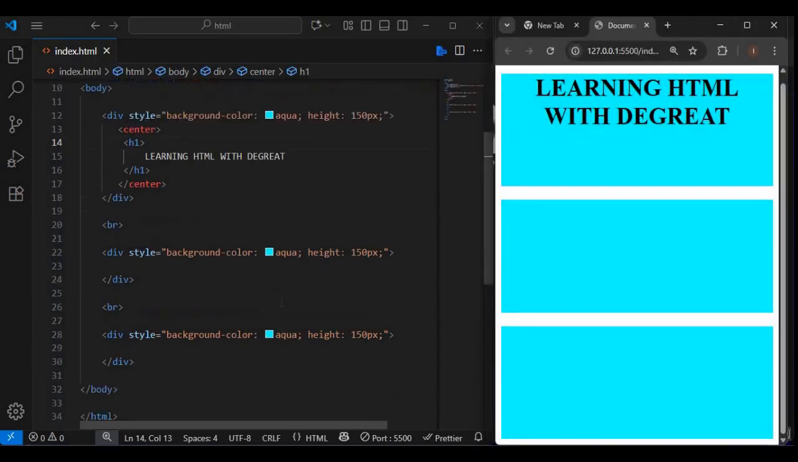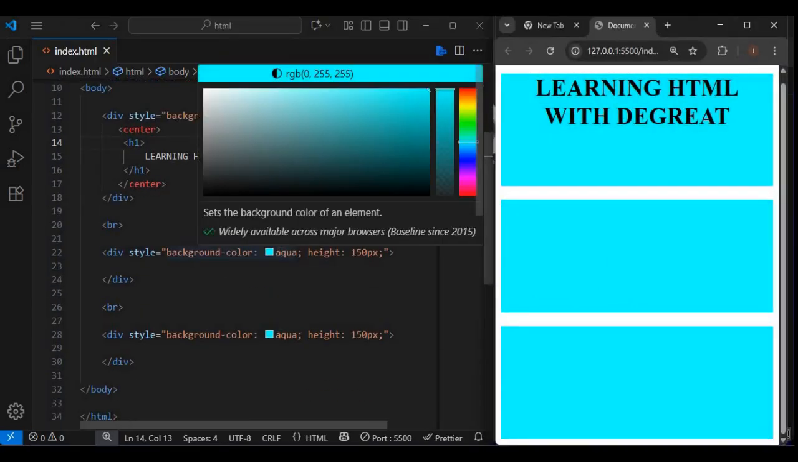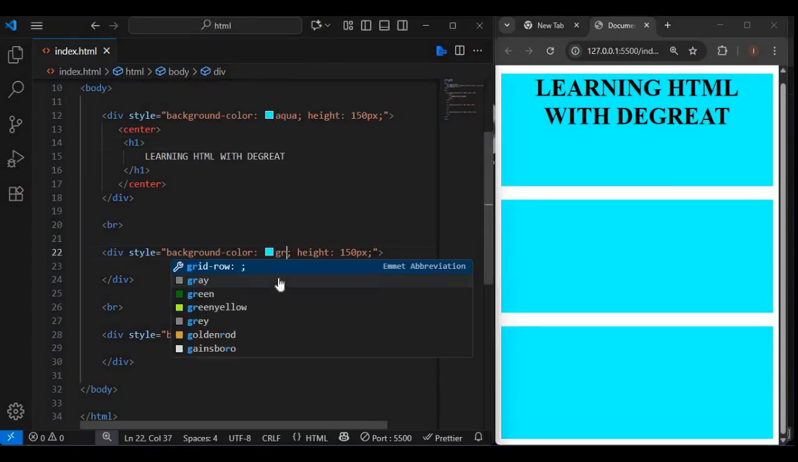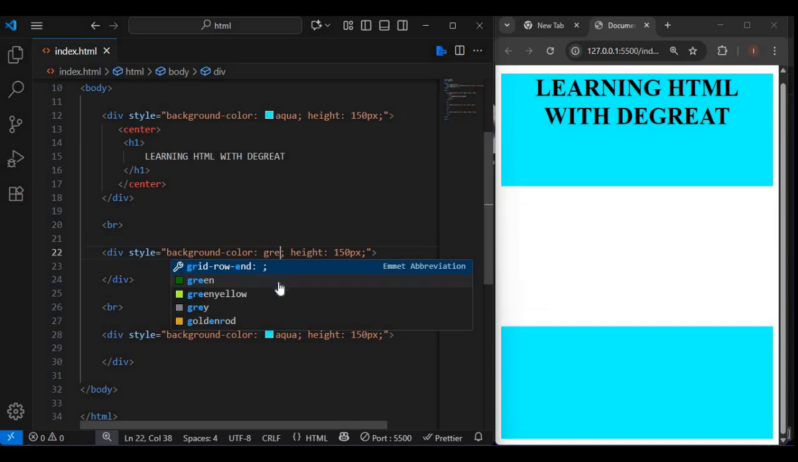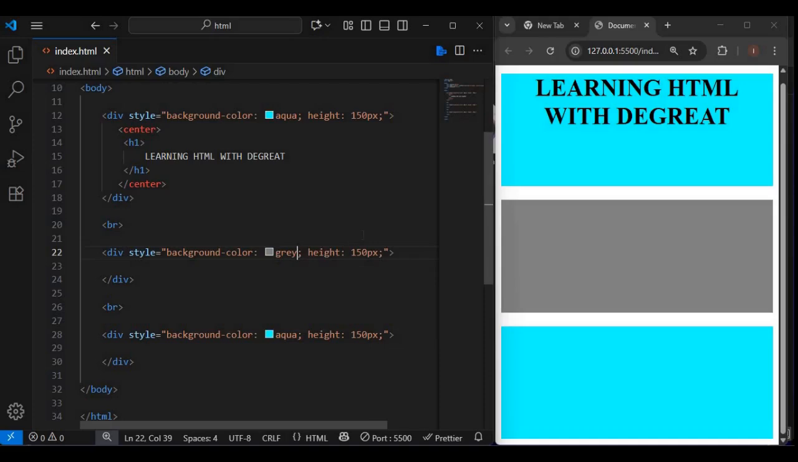So I can choose any color here, but I'm going to say let's see, gray. Okay, I think this is somehow dark.